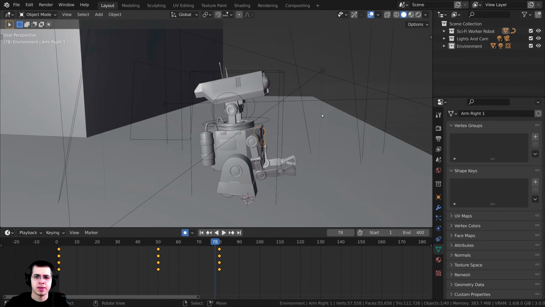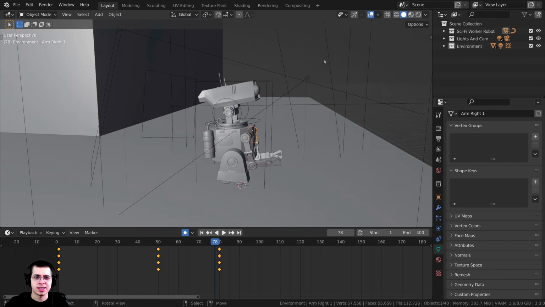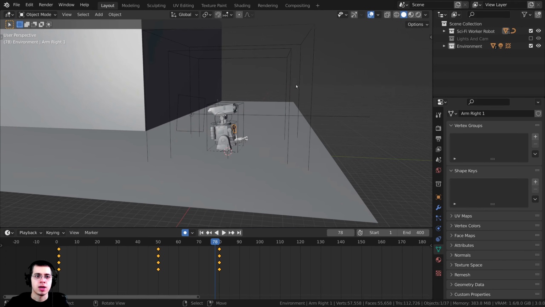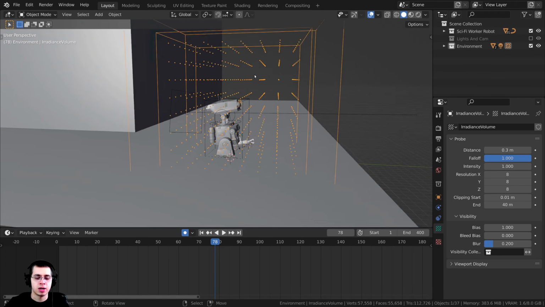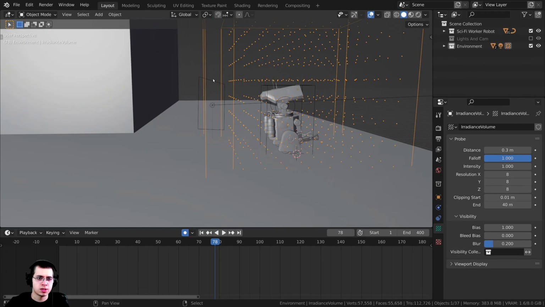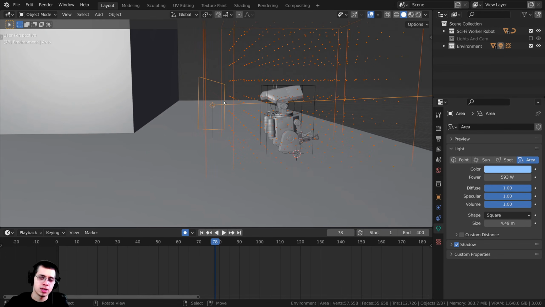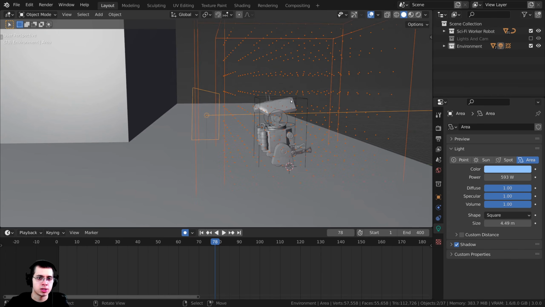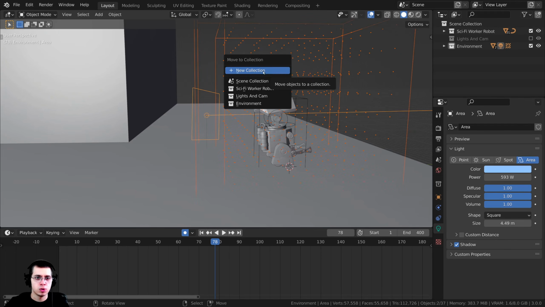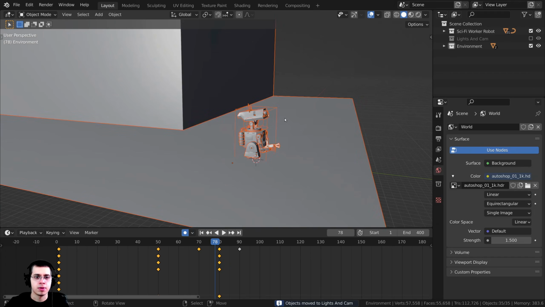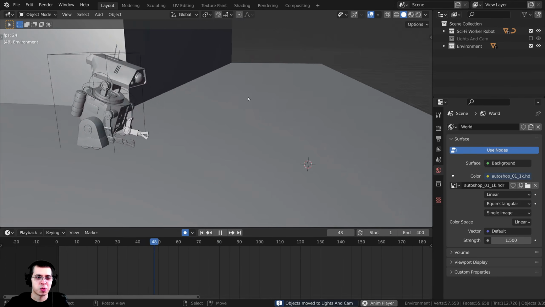And then also something that I thought of, I don't really need to see the lights and cam. They're just kind of in the way. There's just all these lines here. So up here on the collections, I'm going to click on this button and that's going to hide the lights and the camera. And also we can select this object, and I'm going to also shift select this object and I want to put these objects in the lights and cam collection. So just press M to move them and I'm going to click on lights and cam. All right, so now they're hidden and we can see the robot a lot better.